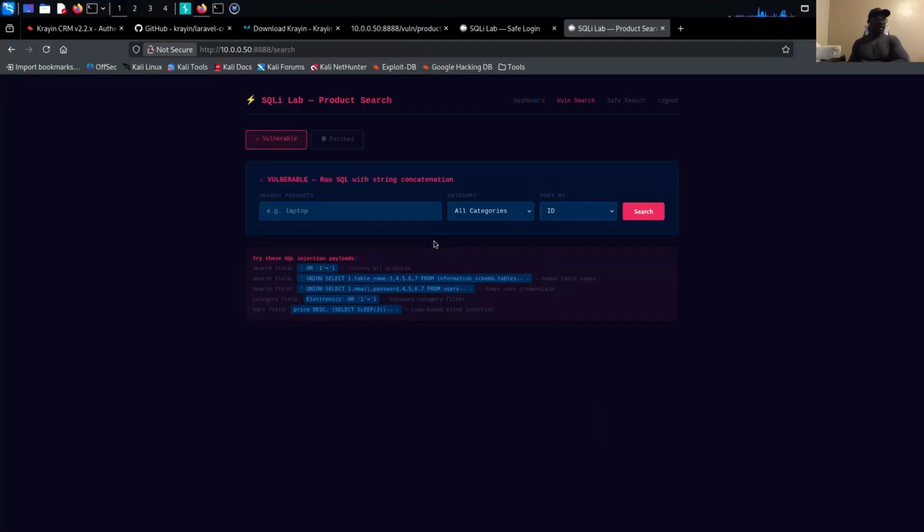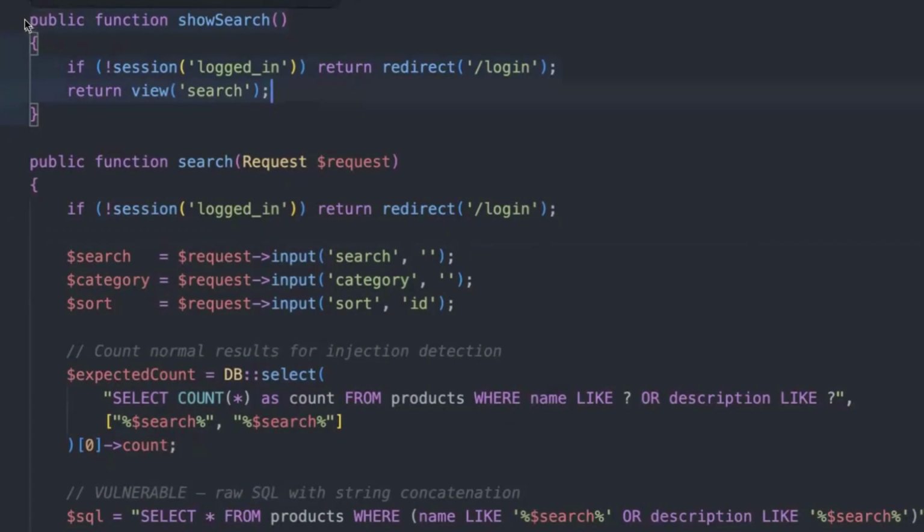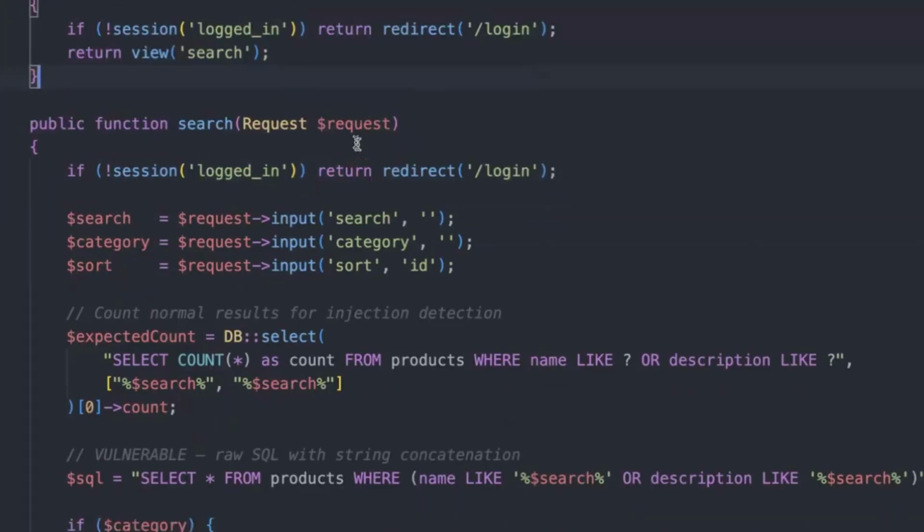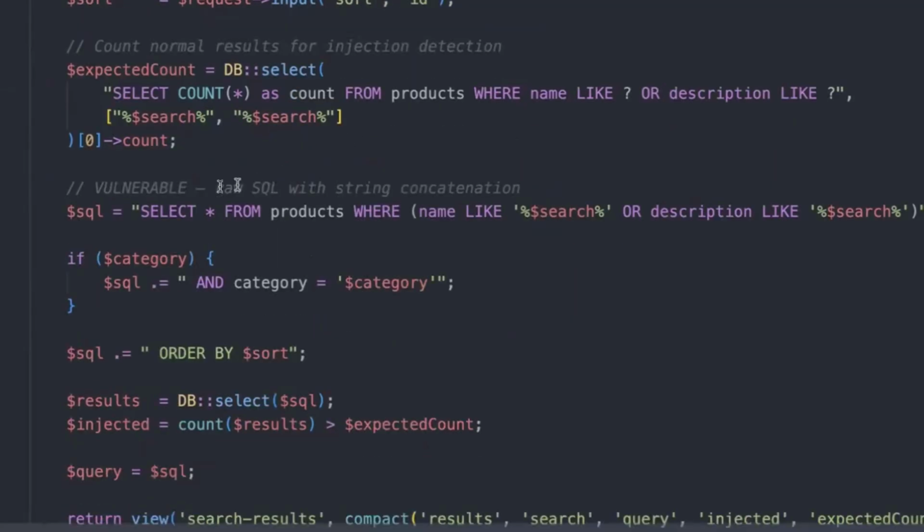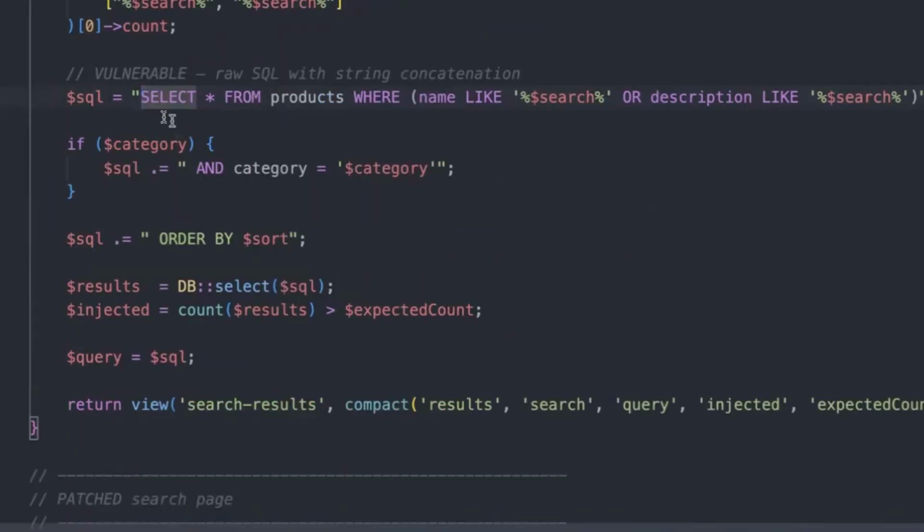Now let's go ahead and look at the function that is running this search page. So I will show you the vulnerable code, and then I'll also show you the patch code. So this is the function that is running the vulnerable search. And again, as you can see from here, the search query is using raw SQL syntax. So this is the query that is performing the SQL, which is allowing the injection to occur.